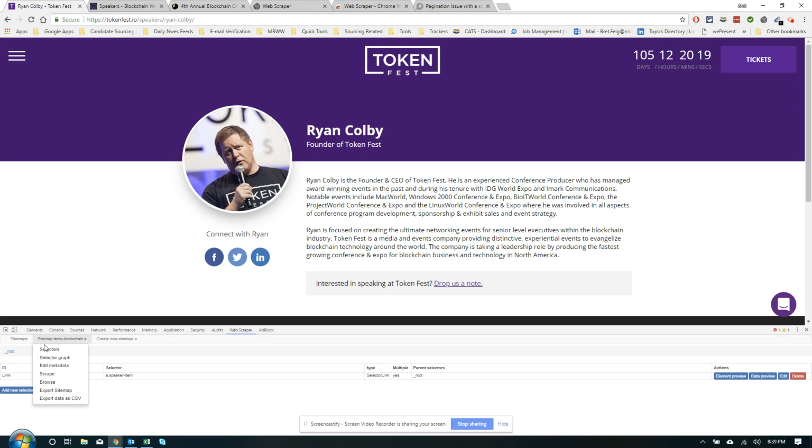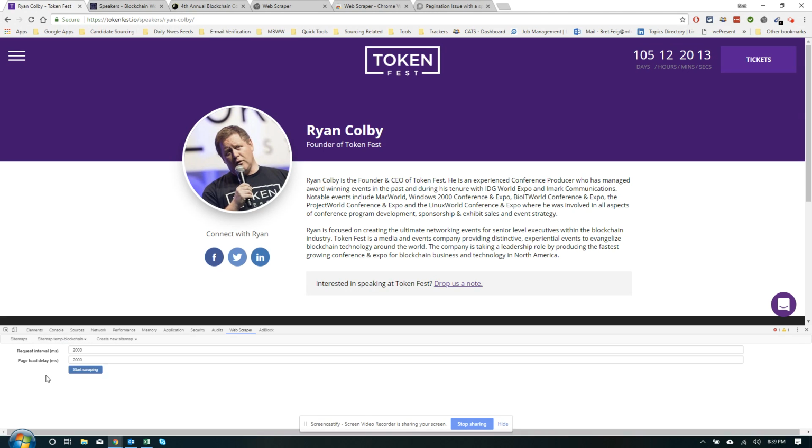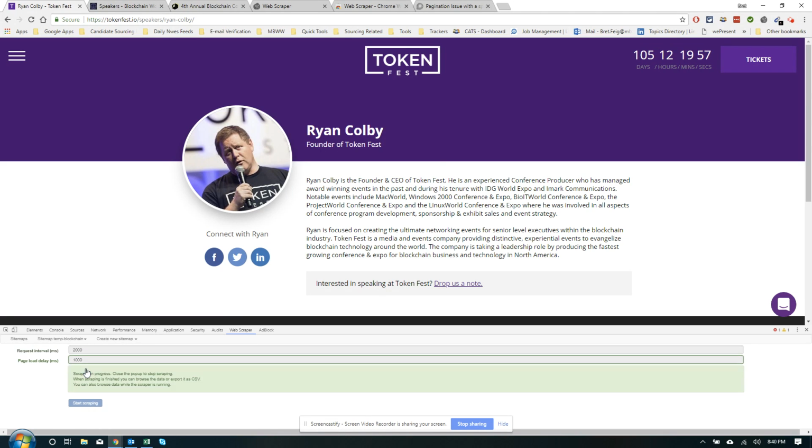I could simply click the name of my, in this case, sitemap. I'm going to go to scrape. It'll allow me to delay the intervals. The fastest it will let me do is 1,000. There are cases where you want it to load slower. Maybe there's more data. You want all the data to load before it attempts to scrape it. For this, I'm pretty much good to go. So I'm going to hit start scraping.